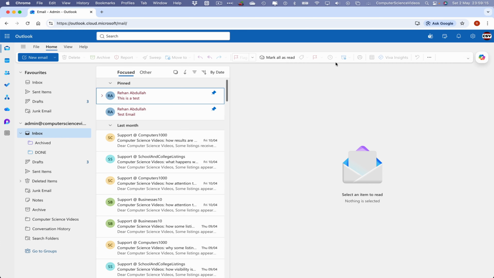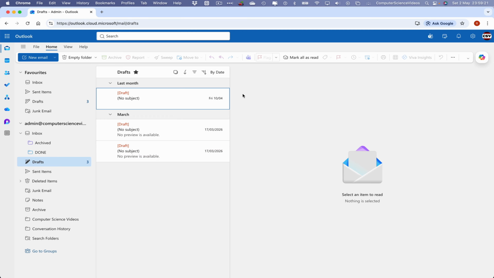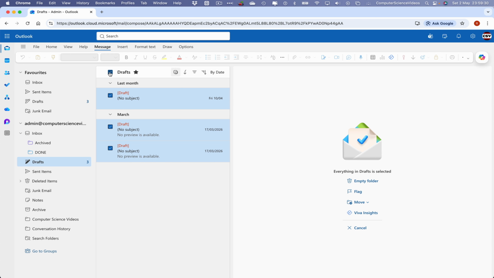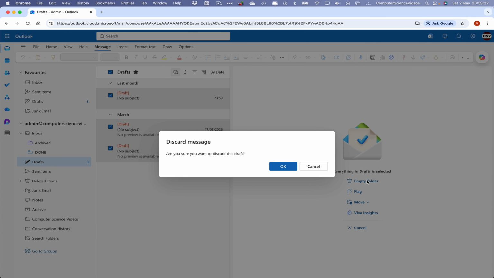Now let's go to the left-hand side navigation menu, then go to the drafts folder. As you can see, we have a couple of drafts in this folder. Let's now click on one and then select all the drafts at the same time. And now we want to empty the folder.